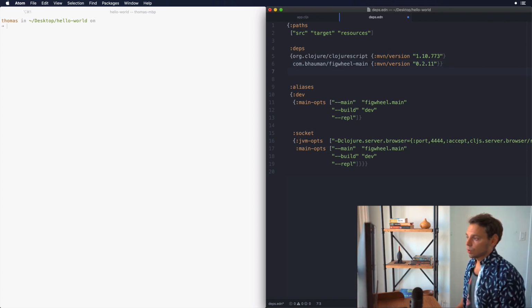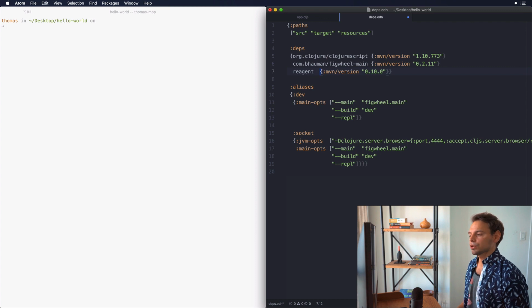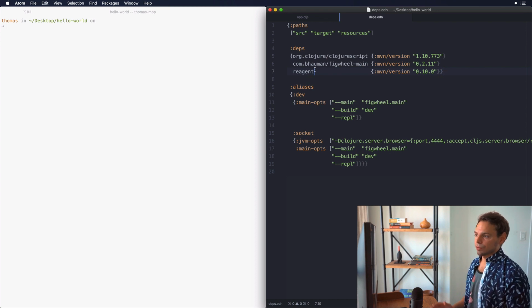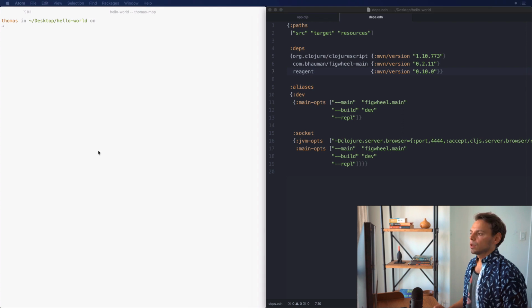And now we actually want to add reagent. So what that looks like is we add reagent, we add the version, which is 0.10.0. There are some alpha versions out right now, but we don't want to use those. Let's just use this stable release. And that is everything from actually adding reagent as a dependency to our project.